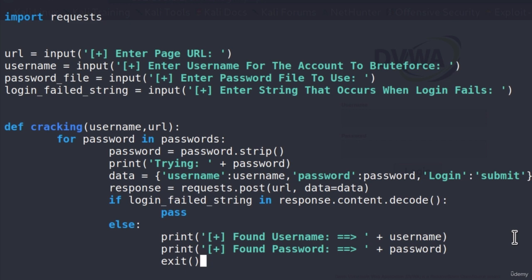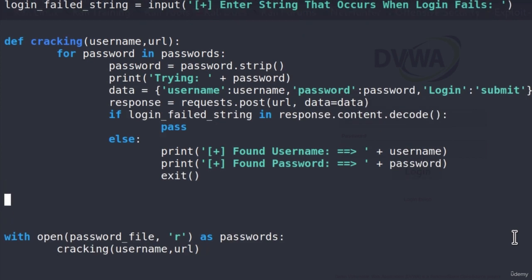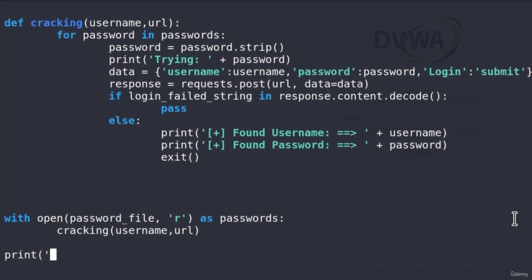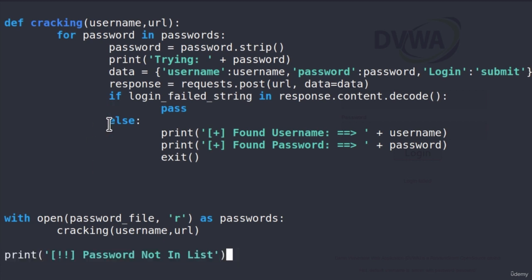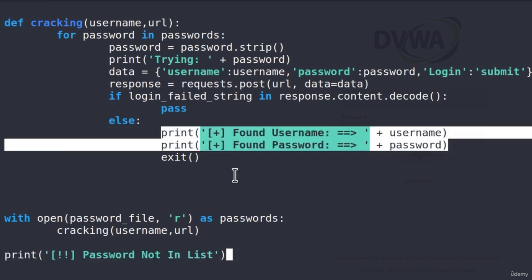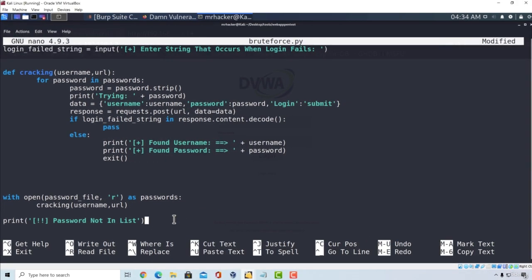Okay, now that we did this, let us see whether this works. So if I go down here, once we finish the cracking function, we can also print at the end, in case it doesn't find anything, "password not in list". Once it finishes the cracking function, it will go to this statement and print password not in list. If it finds the password, it will go to this statement right here and exit out of the program, so this will never get printed. Let's give it a try to see whether this works.